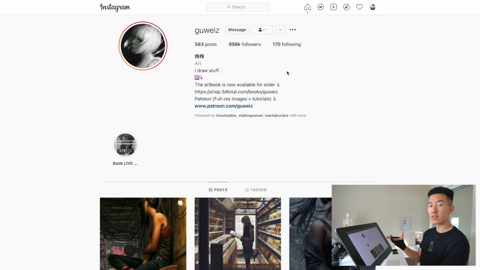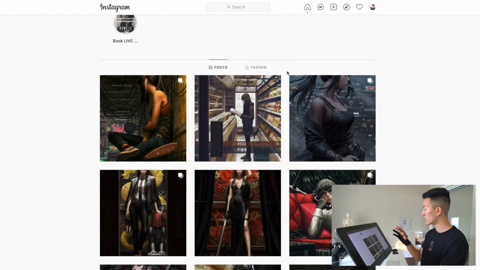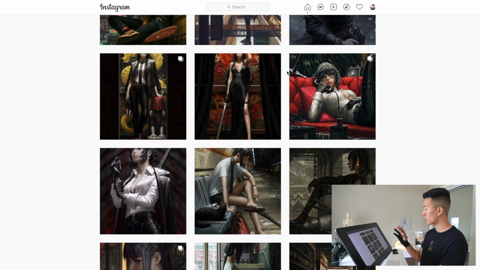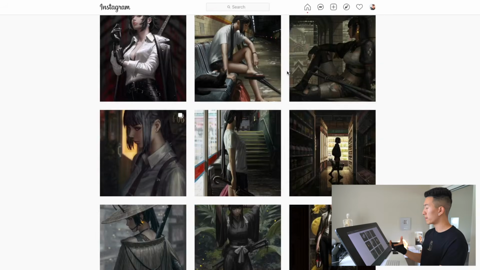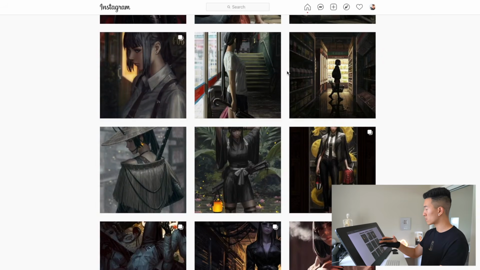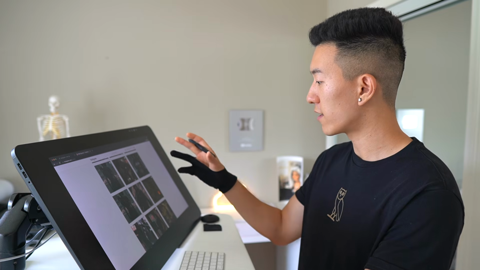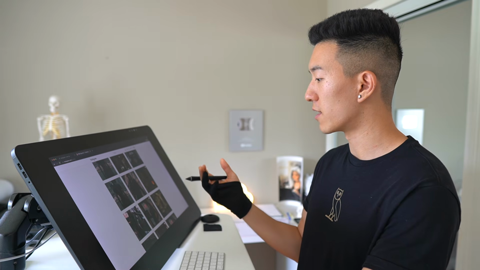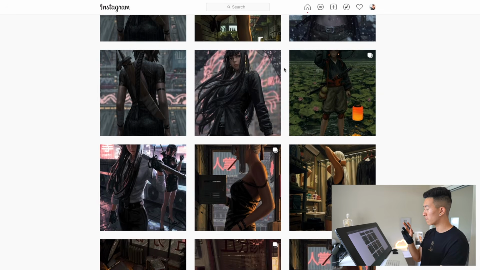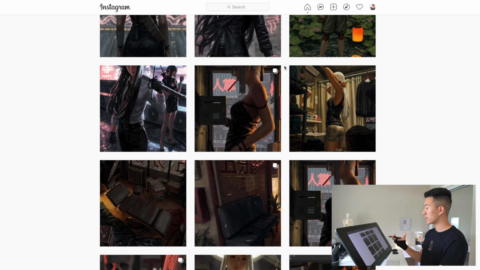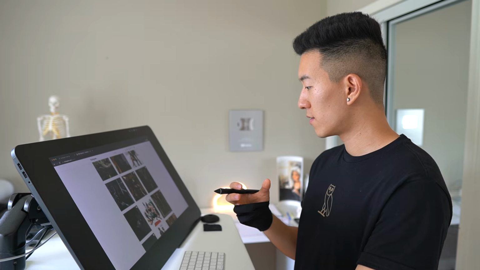So I'm just gonna quickly scroll down his profile here, and you can see just by looking at everything from a glance that he's got this very dark and gloomy kind of vibe to a lot of his paintings. And there's also some very interesting lighting scenarios. Now, the secret behind creating this kind of visual identity for himself is his use of values. And that's what we're gonna talk about in this video today. This is something that's super fundamental that I think everybody can implement into their paintings.